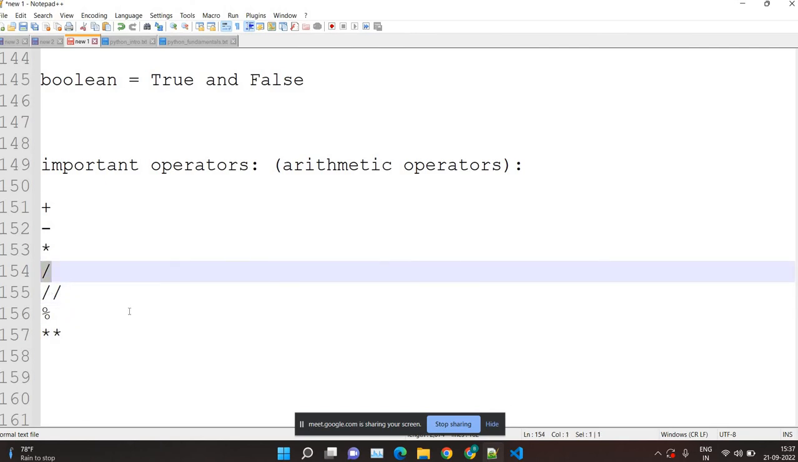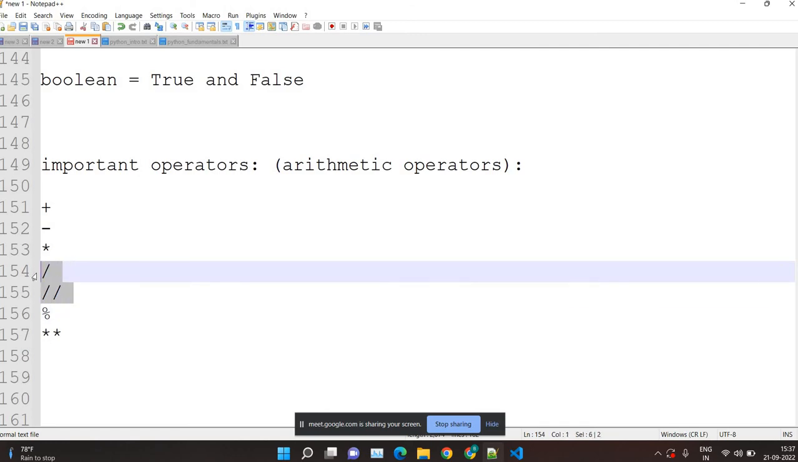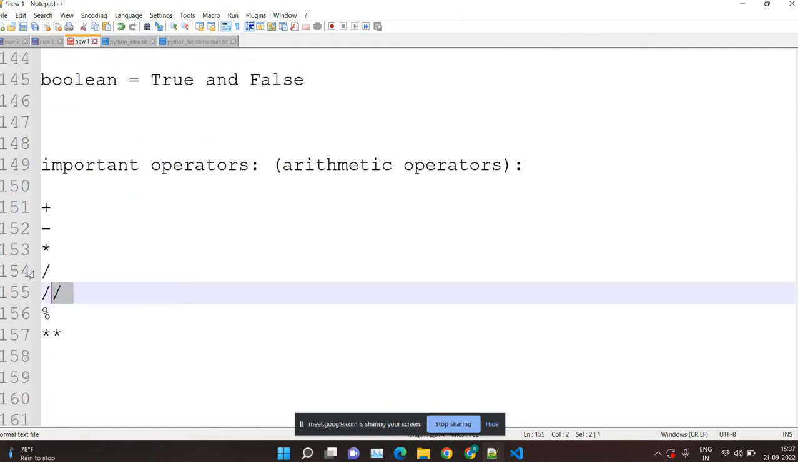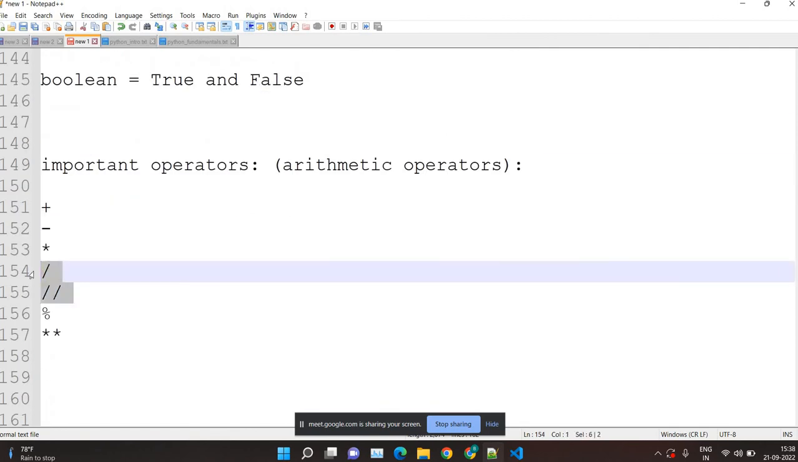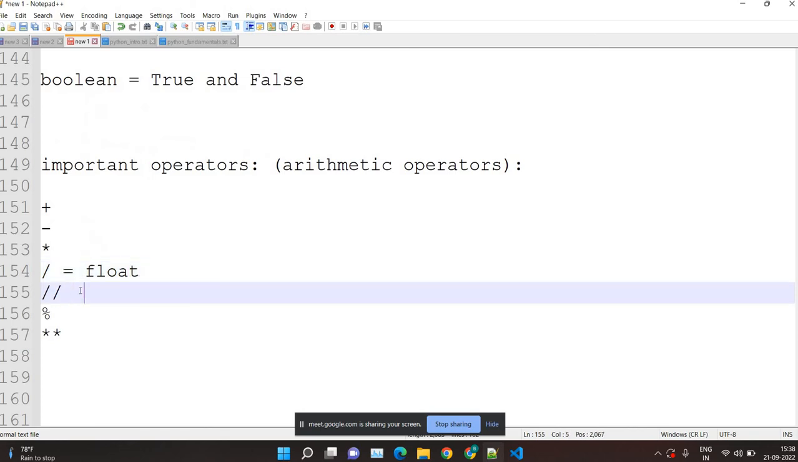Which is float and which is integer out of these two? Which is int division and which is float division? We have two values, int and float. Okay, yep. And which one is int and which one is float out of these? The first one is, I think, float. And the second one is our int.